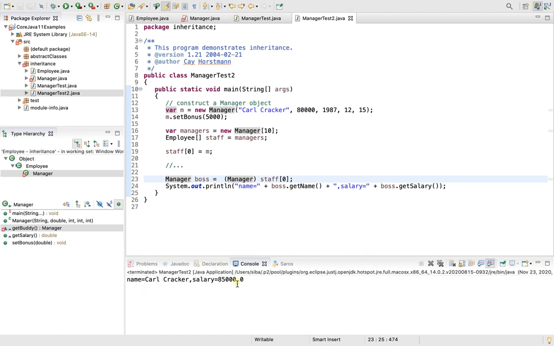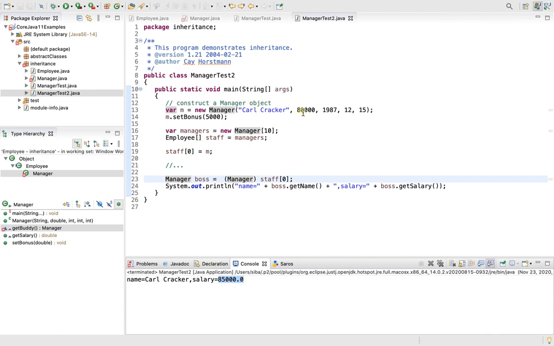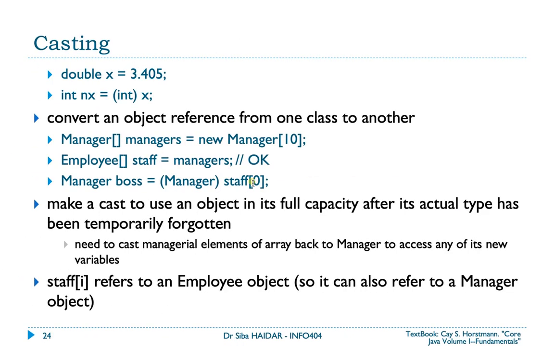And he will calculate the salary because in fact Cracker is a manager. But what if there isn't? Suppose that I am casting and I am lying. Let us continue. So here is the explanation.